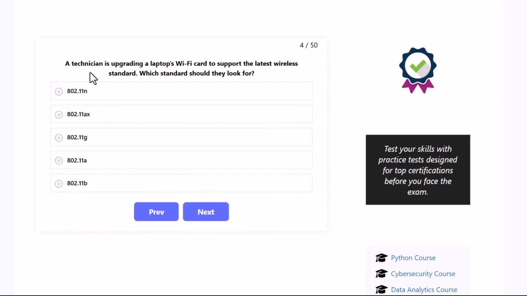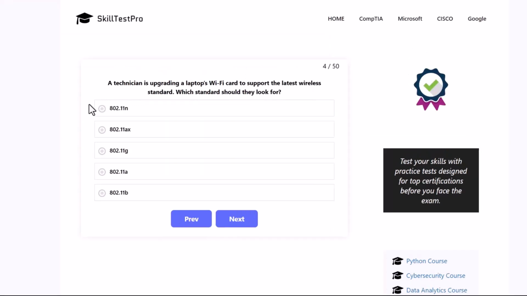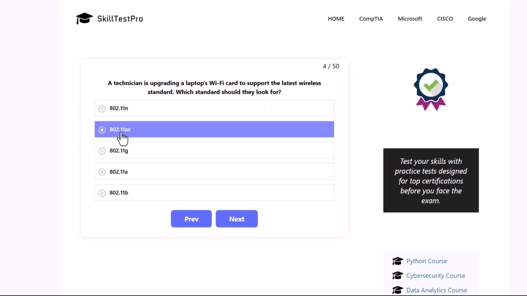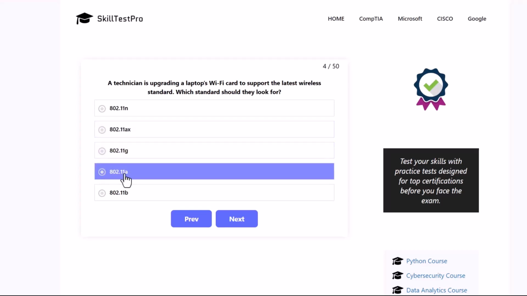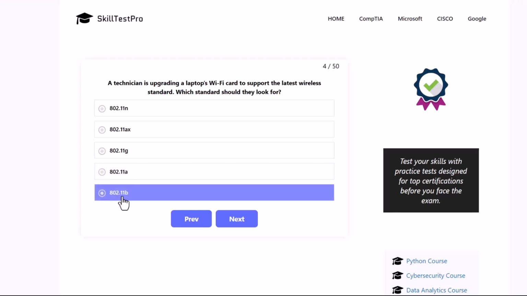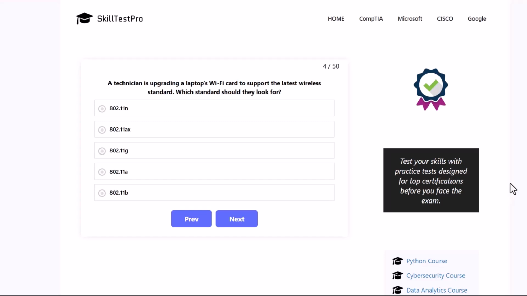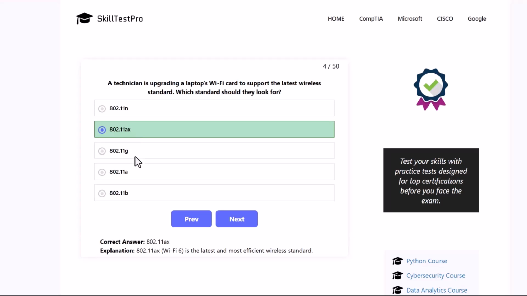So next question: a technician is upgrading a laptop's Wi-Fi card to support the latest wireless standard. Which standard should they look for? You should also know Wi-Fi standards: 802.11n, 802.11ax, 802.11g, 802.11a, 802.11b. So which one is the correct answer here? The correct answer is 802.11ax, as 802.11ax, which is also known as Wi-Fi 6, is the latest and most efficient wireless standard.